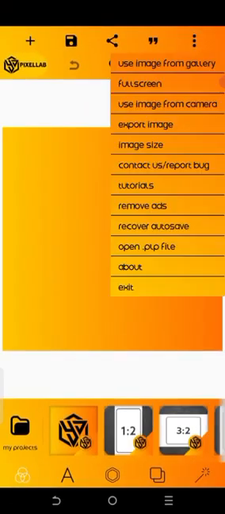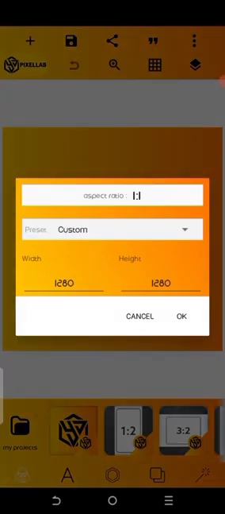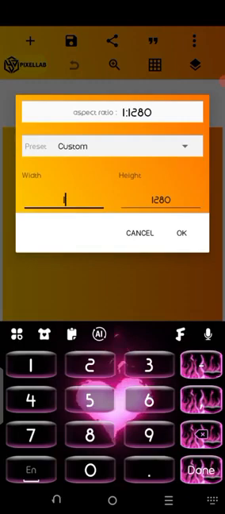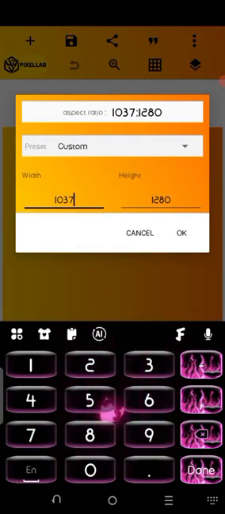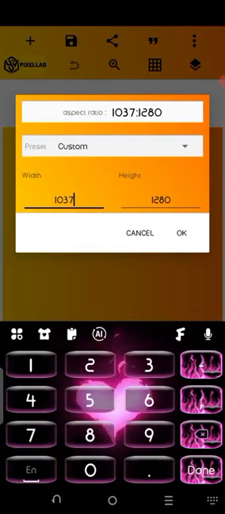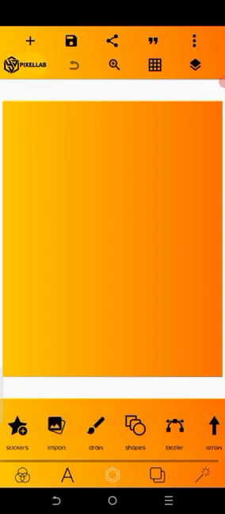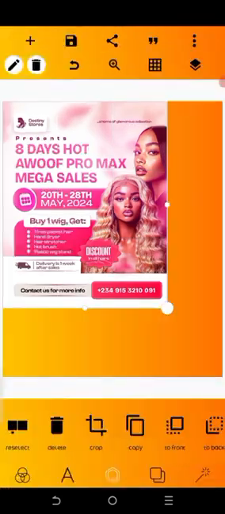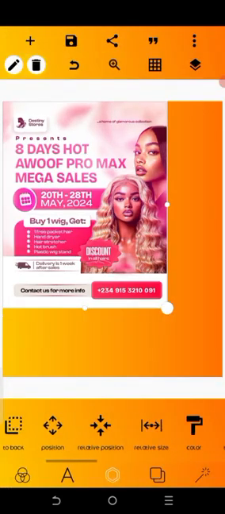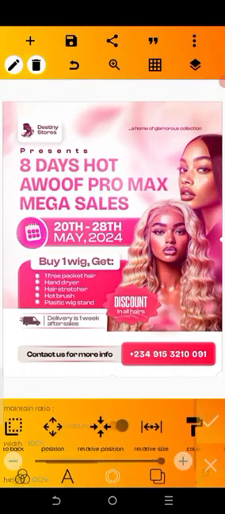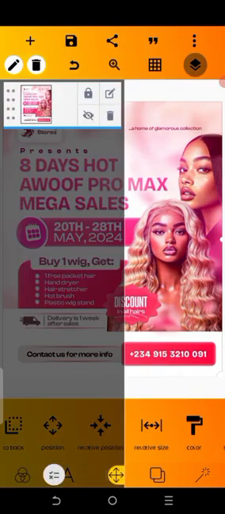Alright, the size of the canvas: click on image size, 1037 by 1280. Then click on OK. I'm going to bring in the model design so that we can work with it. So click on import. Let's set the sizing to 200. Then I'm going to lock it.